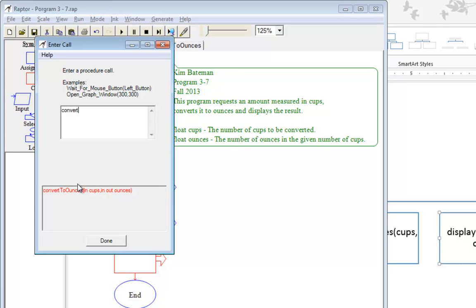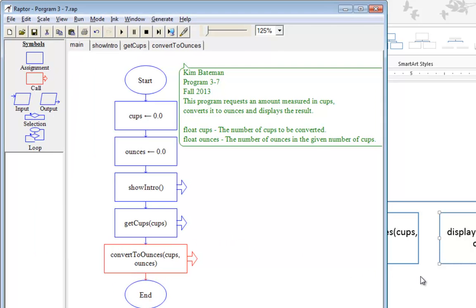So now when I start typing it in, it is matching up, convert to ounces, and I'm going to need to pass cups and ounces. So those are the arguments that I'm going to pass. Click Done. So we are almost finished here.